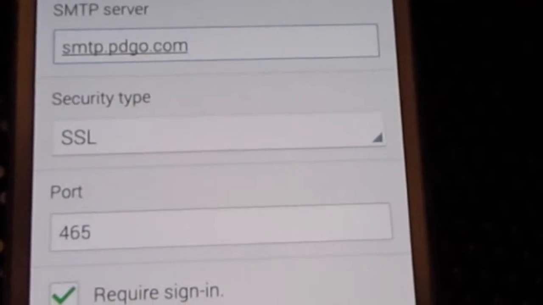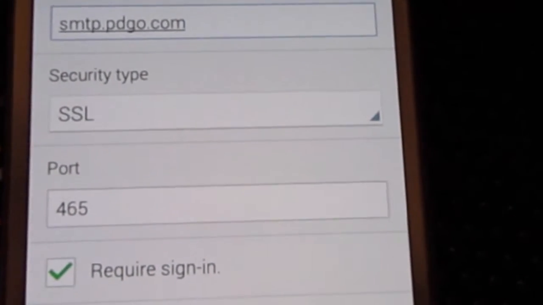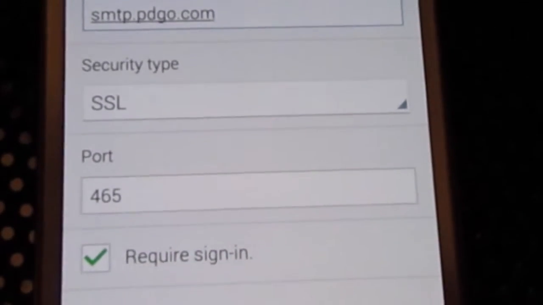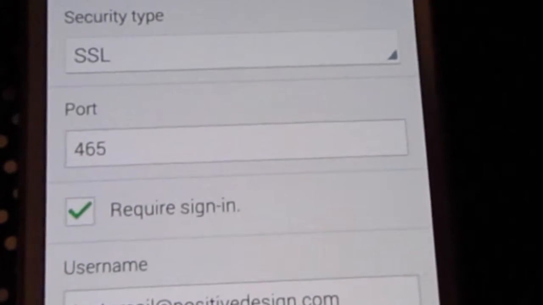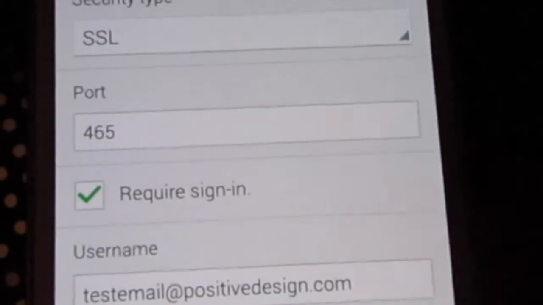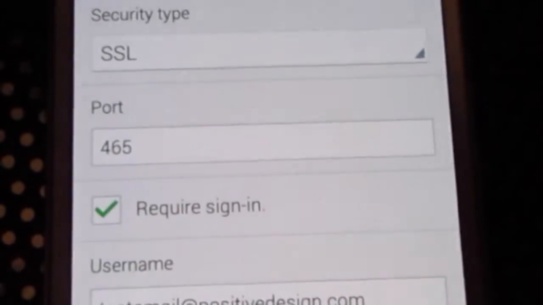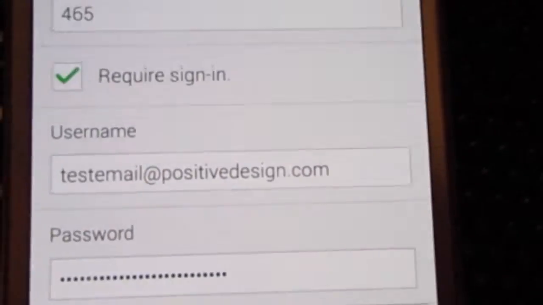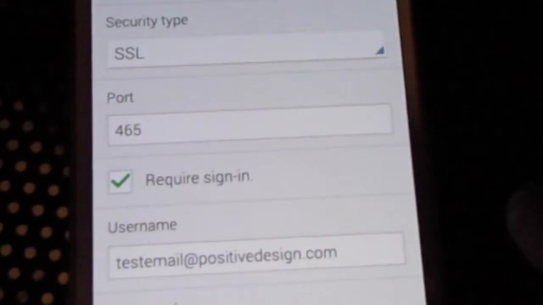All right, now it's time to configure your outgoing mail settings. First, notice that the SMTP server is smtp.pdgo.com. The security type needs to be set to SSL. The port number should be configured automatically, but just in case, it's 465. Make sure require sign-in is checked, and then below, don't forget to type in your full email address for your username and then your password. Once all of this is complete and looks like this, we're going to click the Next button.